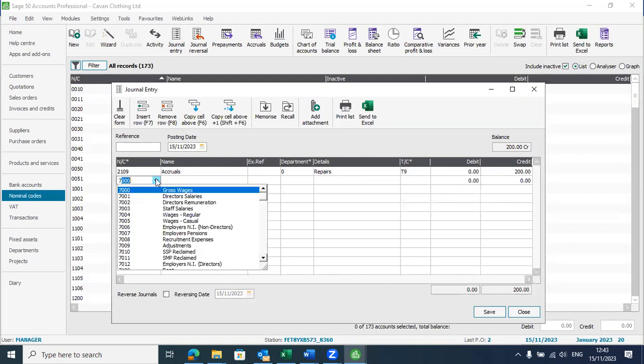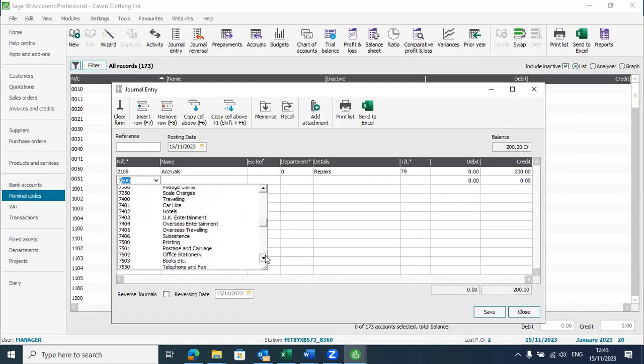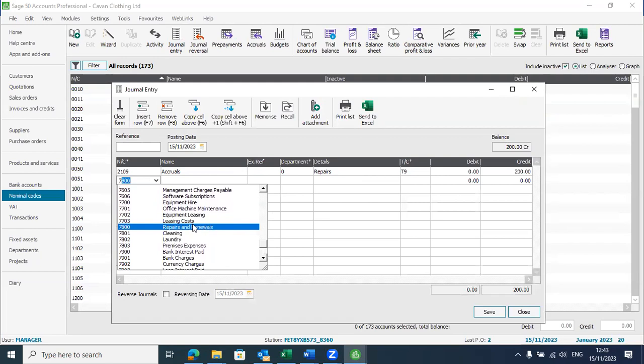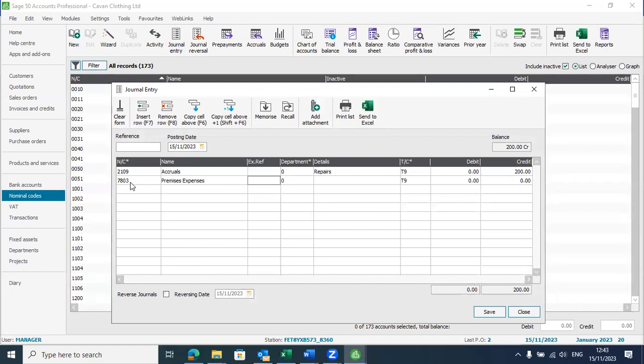And then let's find the general expense that is close to what we're looking for. So something like repairs, maintenance costs, or something like that. Their repairs or premises expenses. So 7803. Again, you can create new ones or amend them. If you have a recurring expense and there's no nominal code for it in Sage, you can just create it, but chances are there's one that's very close to it already. So premises expenses is expense, and we have 200 in the debit as well.